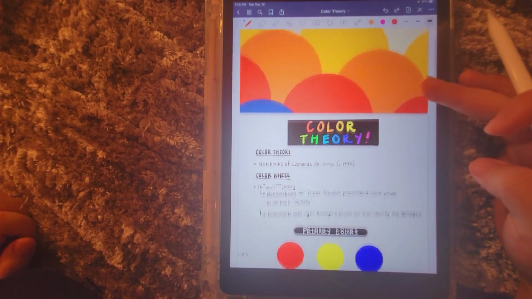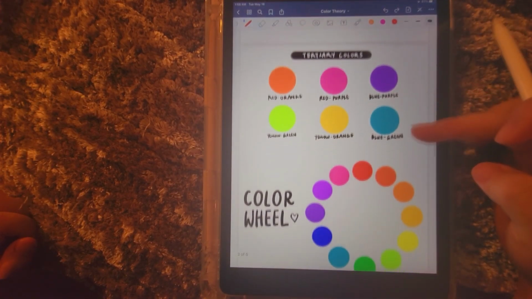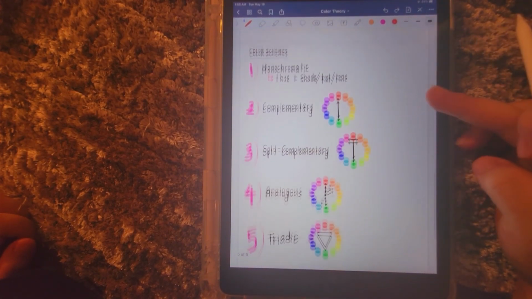Here is our final product. The color wheel and our 5 color schemes.